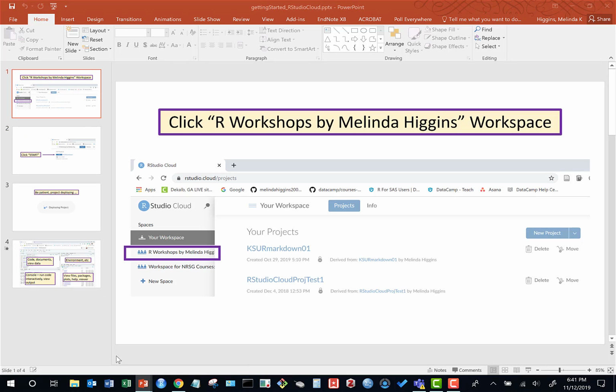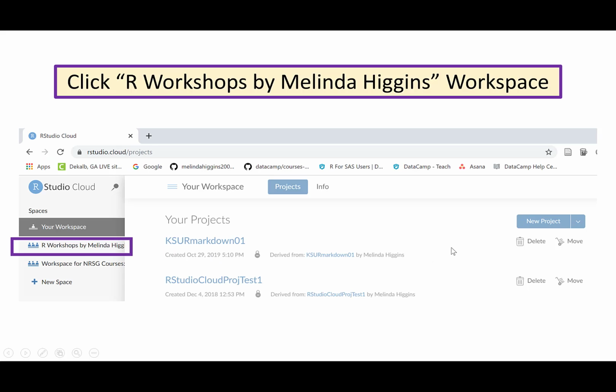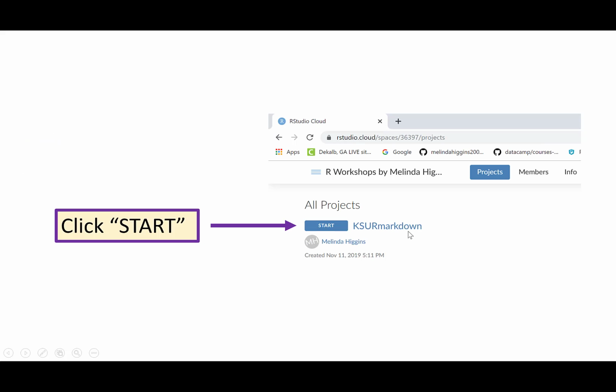All right, so I wasn't quite sure when I first started just how much you guys might know. So hopefully if you get logged in, if you click on this, you'll get a link to R Workshops by Melinda Higgins. And the project that we're going to be working with is this KSU RMarkdown. So if you click on it, maybe it'll say start. Some of you, I think, already clicked into it.